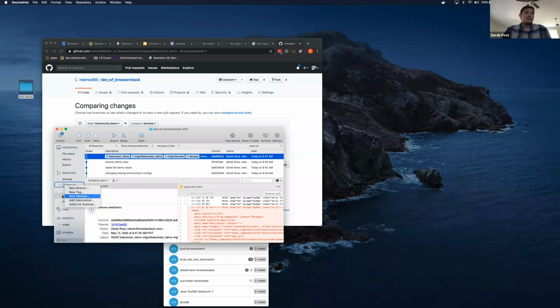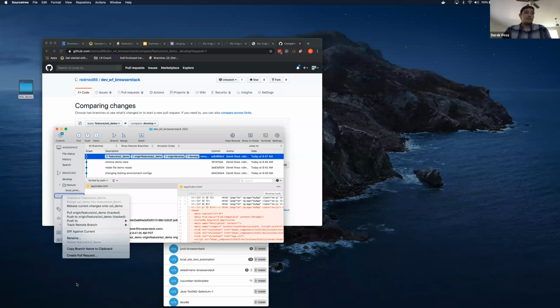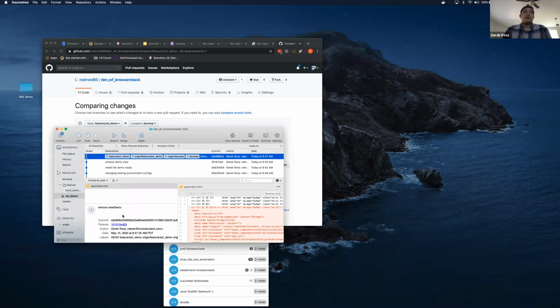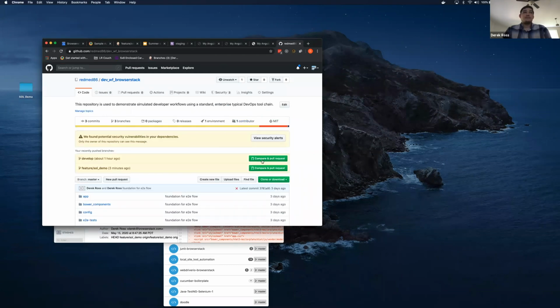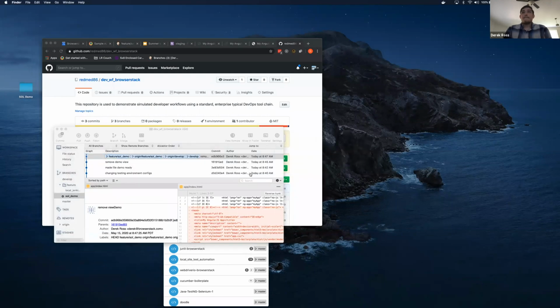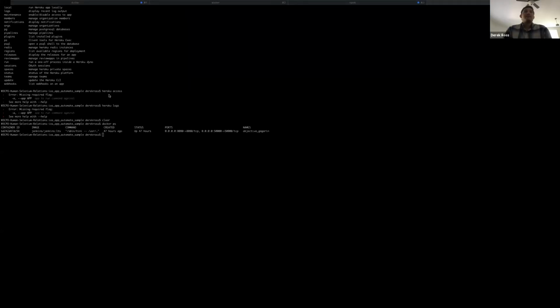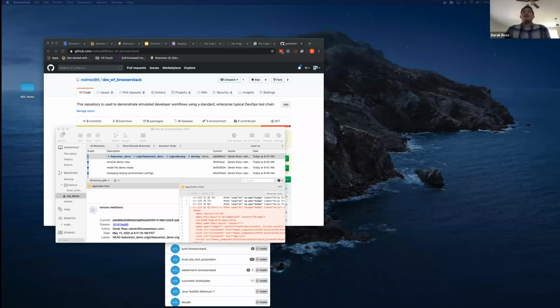Oh, come on. Merge it. Let's get the merge going. Excuse me for my fat fingering.